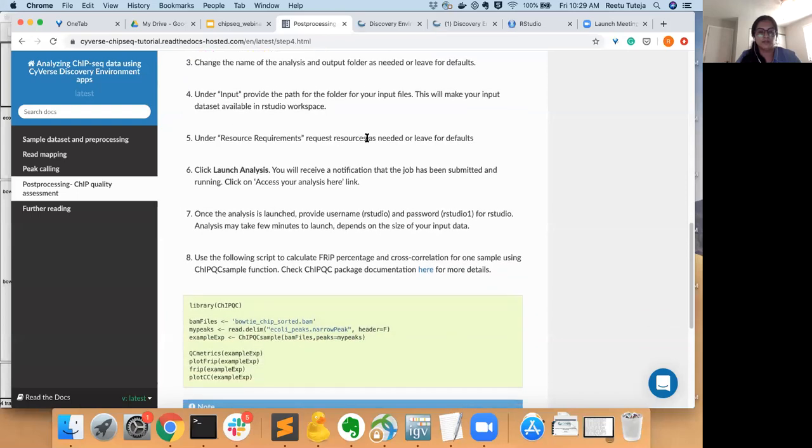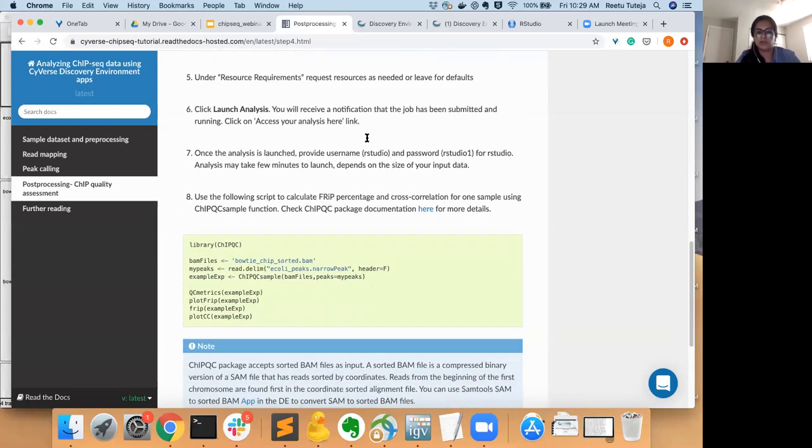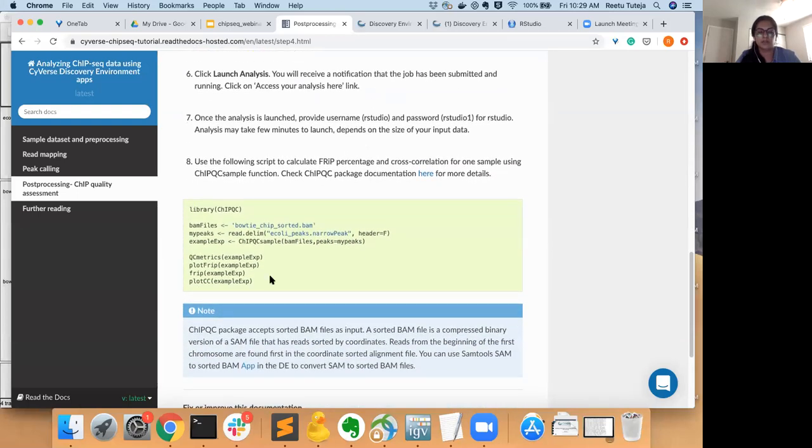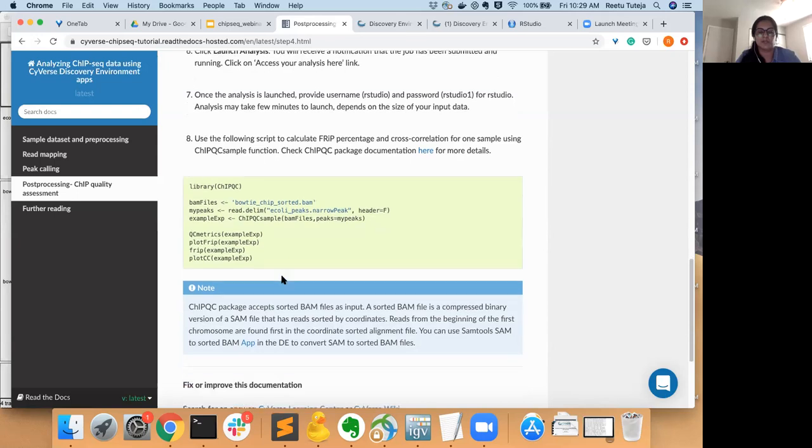I would like to mention that for the last part, the quality assessment using ChIP-seq, you need to be familiar with a little bit of coding, but I have provided the full script here, and it's very simple code. You're just providing the BAM files and the identified peaks file to this function, and then you're just plotting. So you just have to copy and paste that.